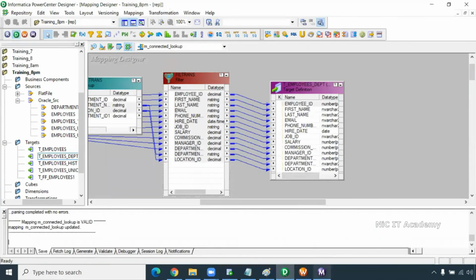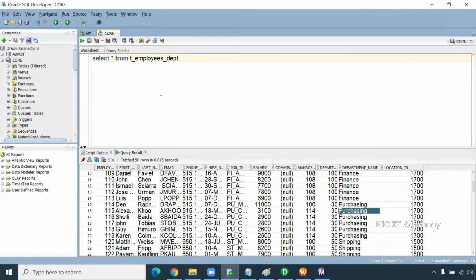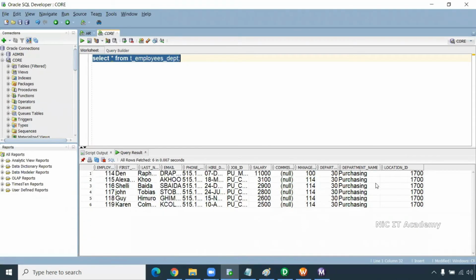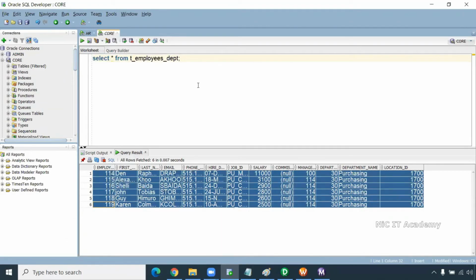Sometimes in interviews they will ask, how will you change the lookup as an inner join? So see here now, only 6 records it's loading. You can see here now 6 records are loading, right? So this is what you can see in this value. So this is the connected lookup with a single table.